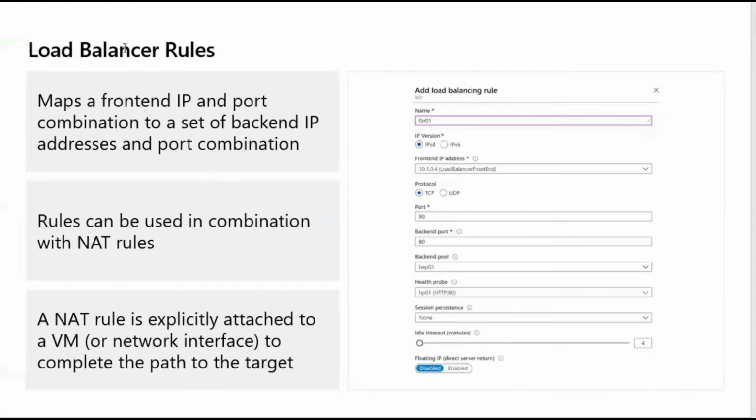And we can use some load balancer rules. A rule maps a front-end IP and port combination to a set of backend IP addresses and port numbers. It's saying that the front-end IP address, let's say your web application's IP address, will be able to connect with these virtual machines, and you can add the port number as well. Rules can be used in combination with NAT rules. A NAT rule is explicitly attached to a VM to complete the path to the target.